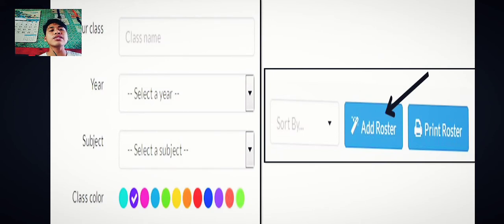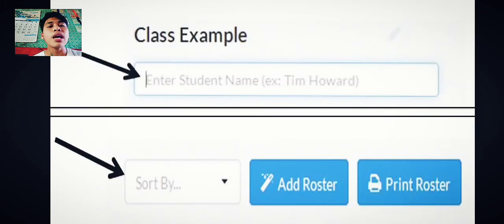And supply the necessary information such as the class name, the year and the subject. You may also change the color of the class depending on what color you would choose. And then click add roster to add the students and enter the student names. If you want to rearrange the students according to their family names or according to their first names, then you click sort by. It will automatically rearrange.